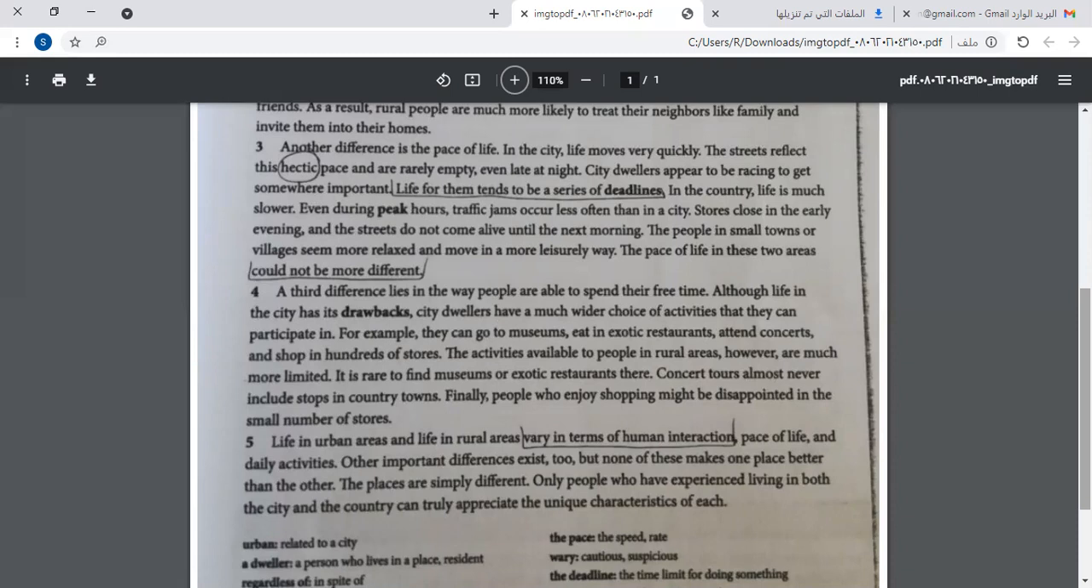Let's read it. Life in urban areas and life in rural areas vary in terms of human interaction, pace of life, and daily activities. Other important differences exist too, but none of these makes one place better than the other. The places are simply different. Only people who have experience living in both the city and the country can truly appreciate the unique characteristics of each.